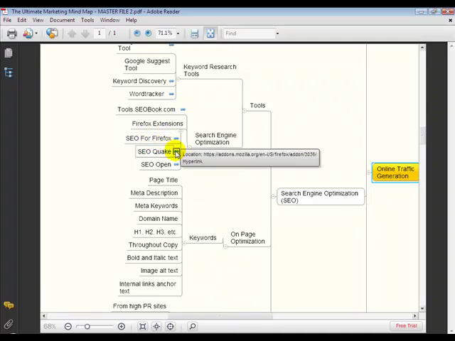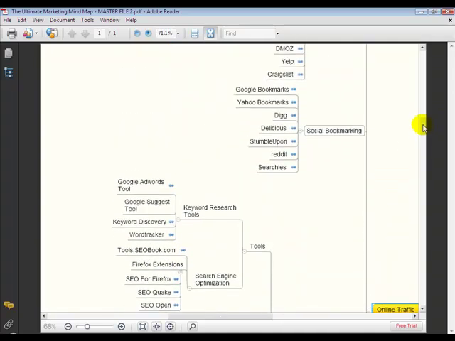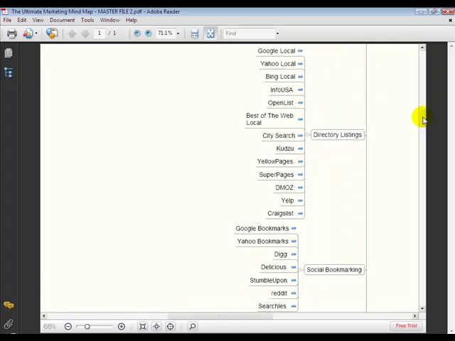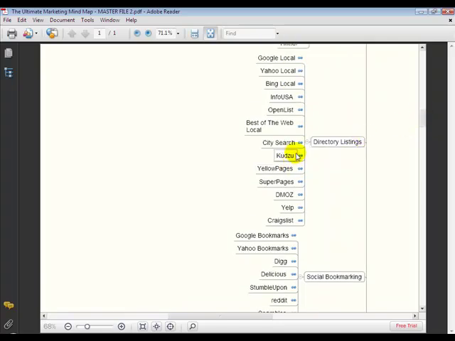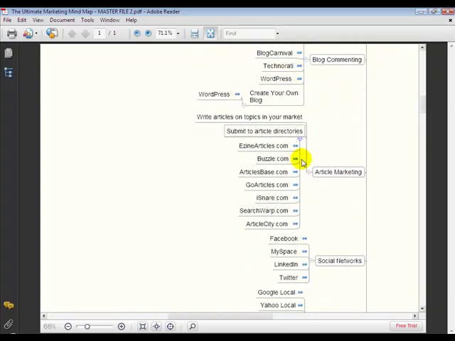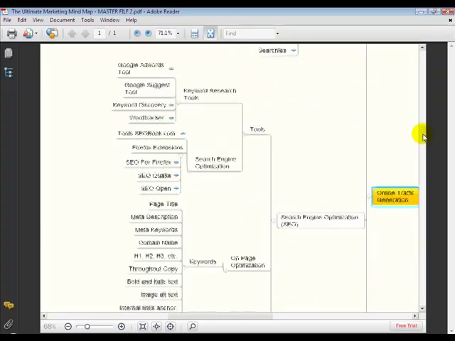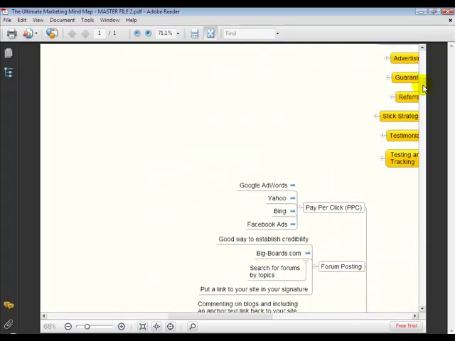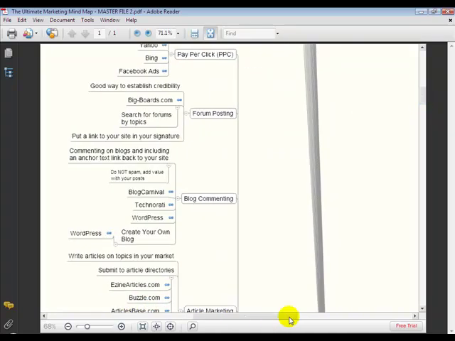So for instance, here it will take you to SEO Quake, which is basically a tool for search engine optimization. Here you can see a bunch of directory listings. Again, if you click on it right next to it, it's just going to take you to kazoo.com, Bing logo, Yahoo, Google, whatever is right next to it. And you can see there's a bunch of them in this online traffic generation here. There's a couple more spread out through the map, but this one has the most of them.